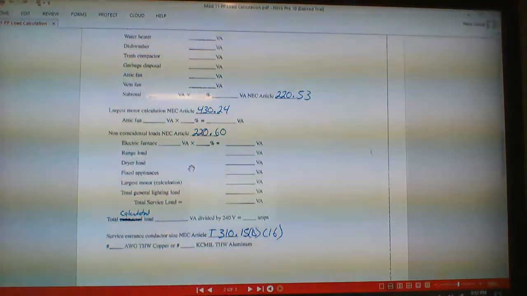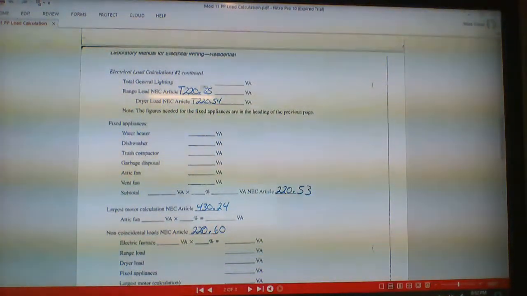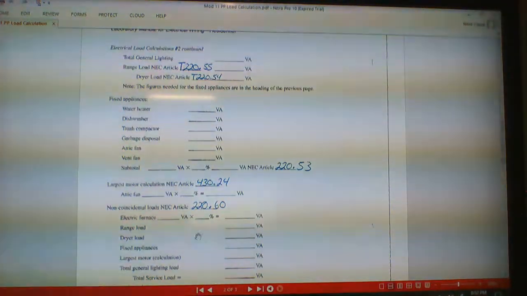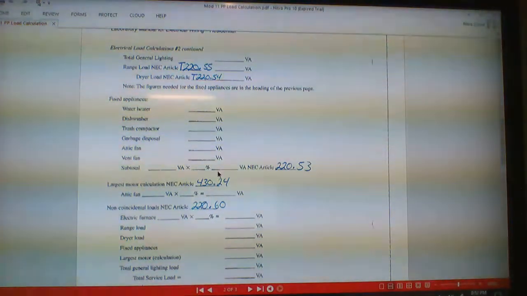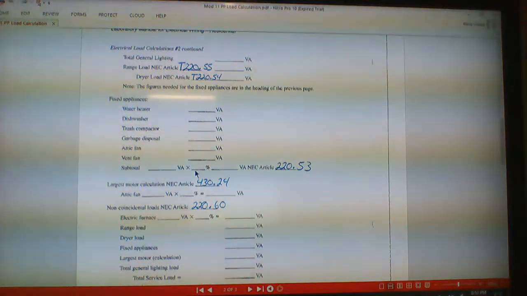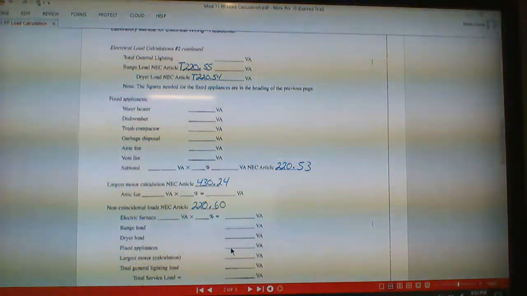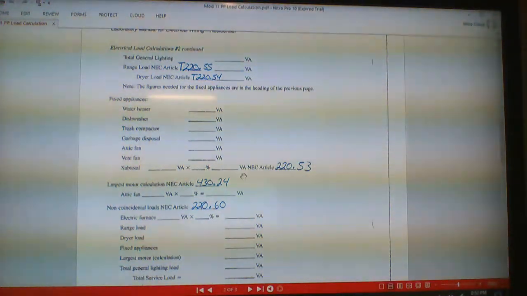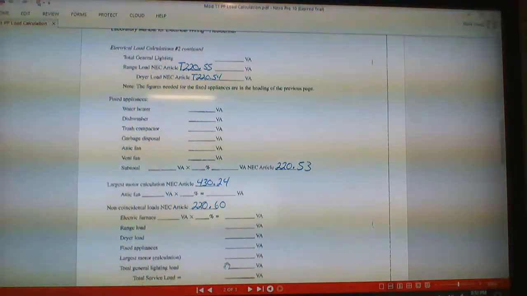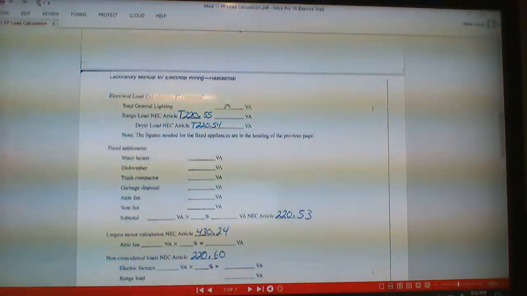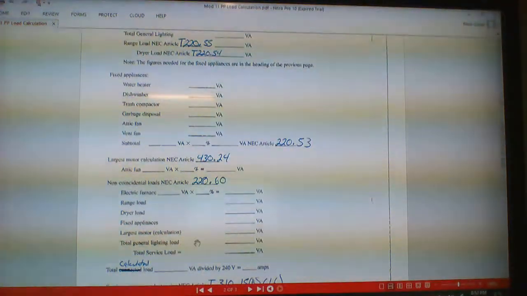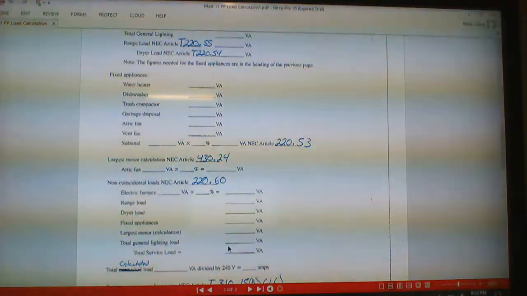That'll go here. We're going to go back up and grab our range. After we look at the table, it'll go here. We're going to grab our dryer. That'll go here. We're going to come down here and grab, after we've done the 75%, our fixed appliance loads. It'll go here. We're going to add the 400 right here for the largest motor. Then we're going to go back up where we transferred our total general lighting. It's going to go here. We'll add it all up together.